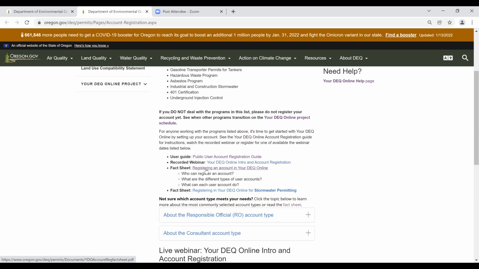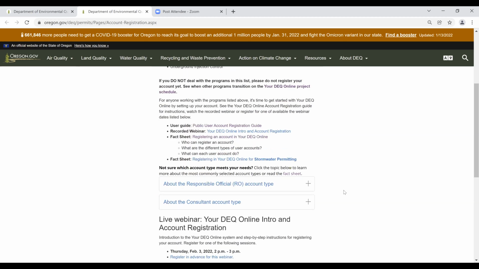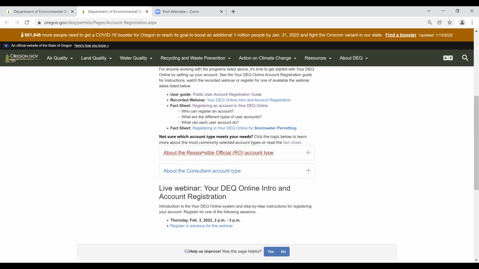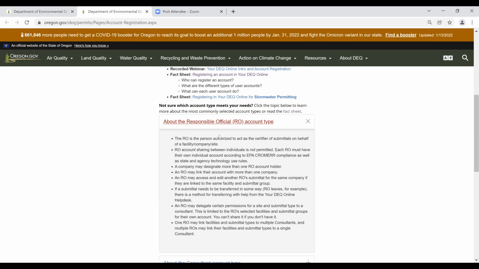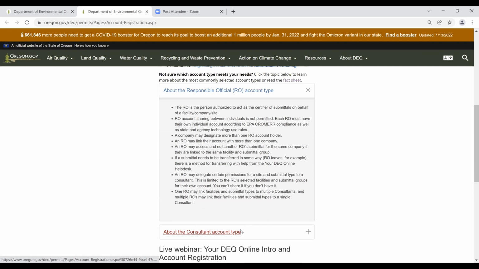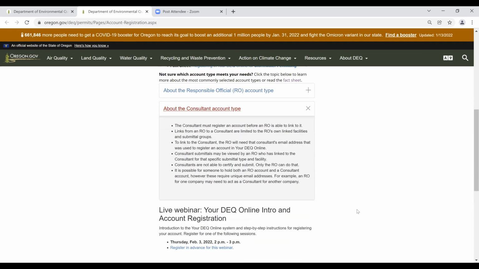We also have a wonderful fact sheet about which type of account, the general public account, the responsible official account, or the consultant account, because that's one of the very first decisions that you're going to make when establishing your account. That's very important. So we have a wonderful fact sheet that helps with that. Speaking of account type, we also have a drop-down menu here for the responsible official, talking about the characteristics of the responsible official account type, as well as the consultant account type. So this page provides a lot of information and resources for account setup.